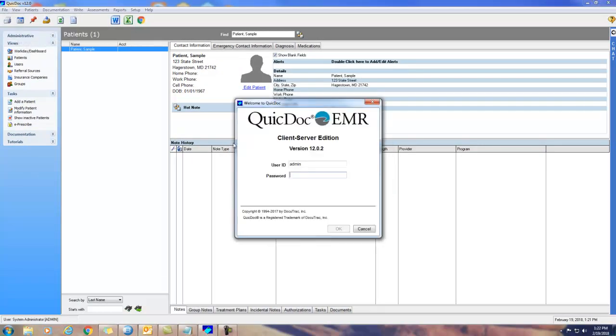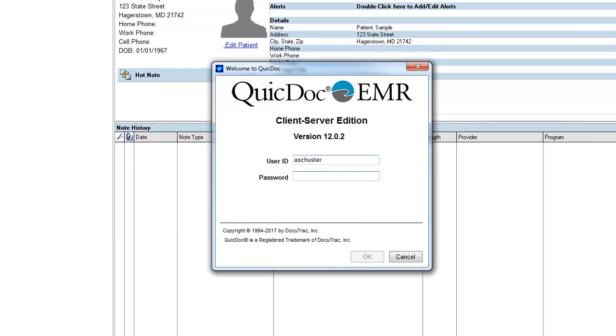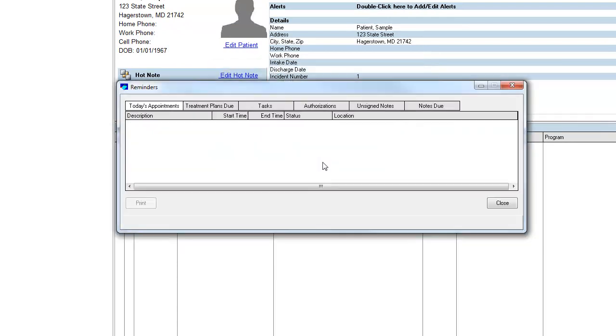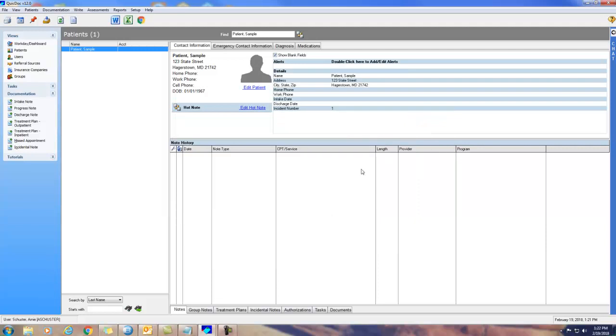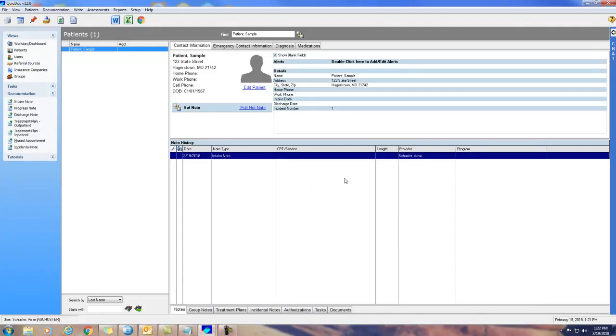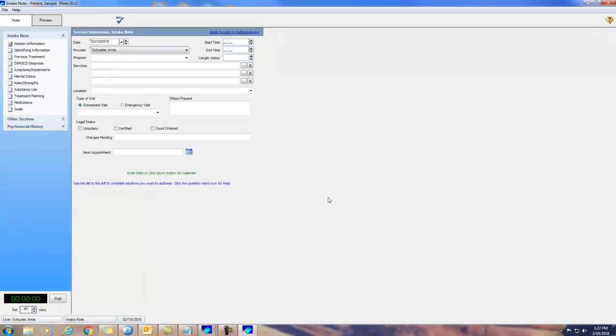So I'll click Intake Note. First, I need to log on as a different user because system admins can't do notes. I'll minimize my reminder screen. I'll right-click after selecting this patient, and I'll say New Note. Great. So as you can see, there are a number of sections on the left side, like identifying information, previous treatment, diagnosis, and so forth, that I can select as part of this document template to do my note. There are other sections, and then there's a psychosocial history. This is a very comprehensive note.